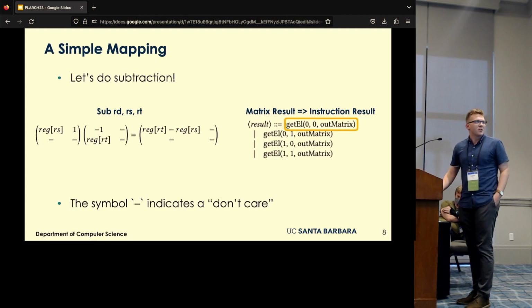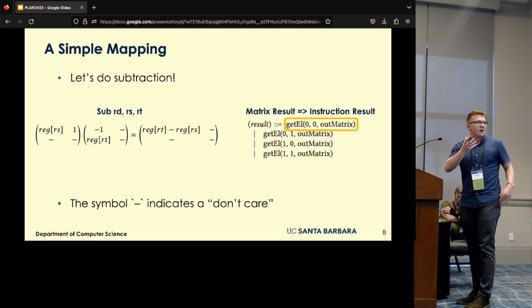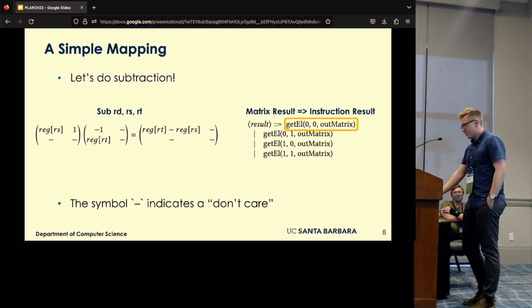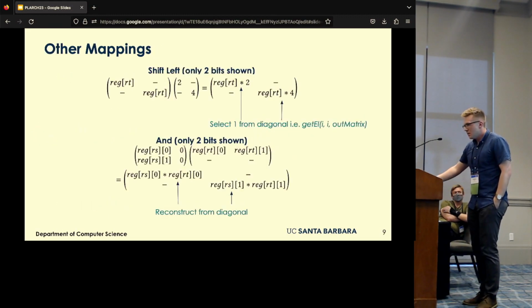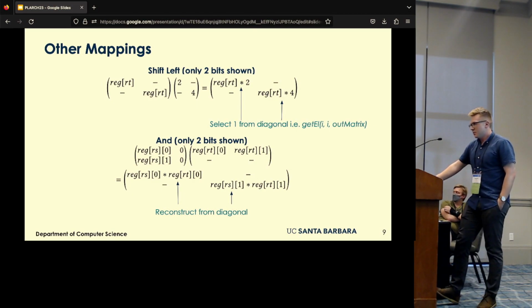So to sum this all up, we have a synthesis tool that sets up these matrices. The synthesis tool figures out how to place these elements and what operation to do on the matrix. We only give it one operation, so that's not that surprising. And then it extracts one of the elements from the result matrix. So here we have some other mappings that the synthesis tool is able to do.